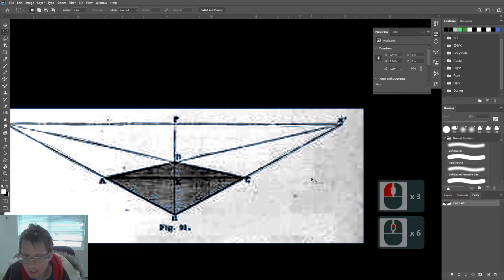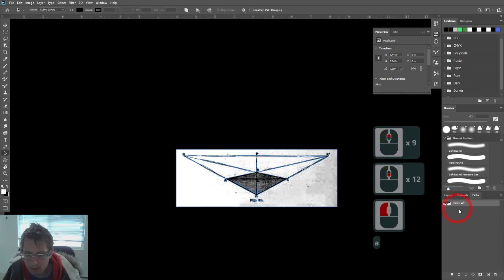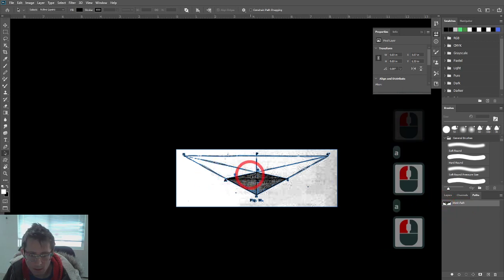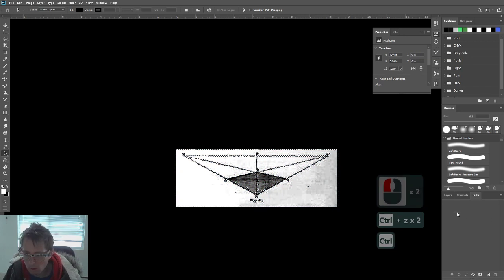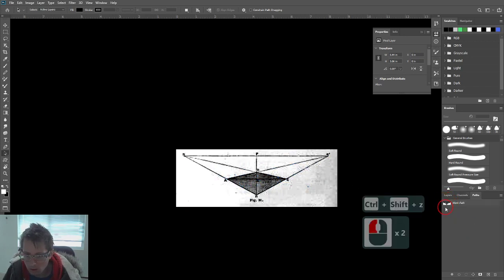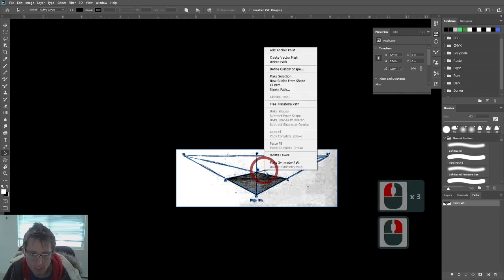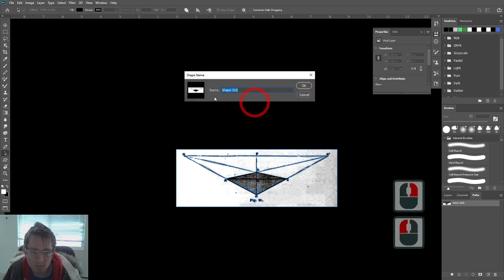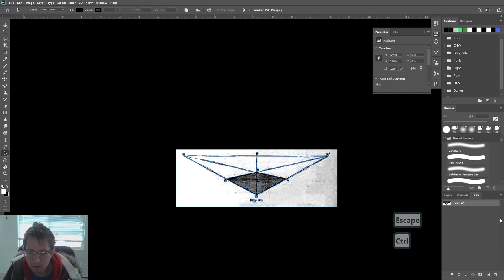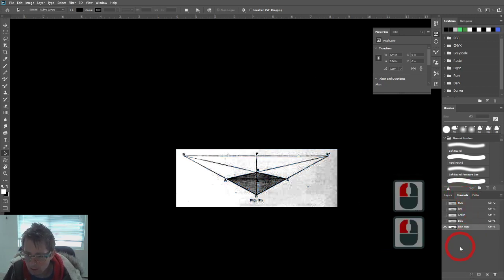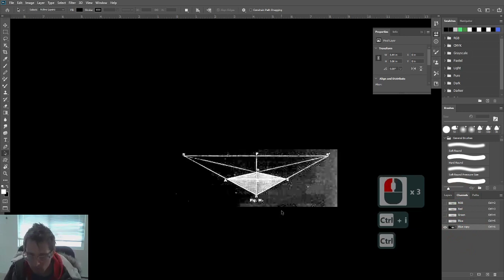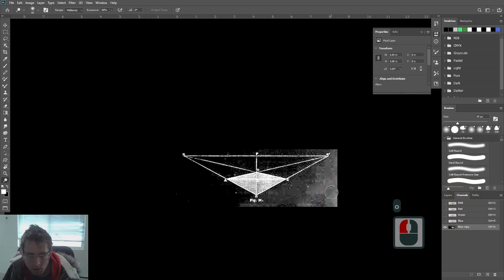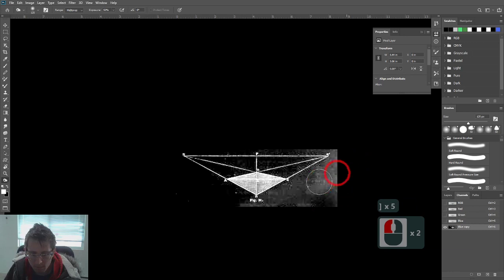Having done that, I'm going to select this path and right click, define custom shape. Oh wait, never mind. I want to do the opposite of this. So I want to invert this. Really quick, I'm going to use the burn tool to get rid of some of this leftover white.